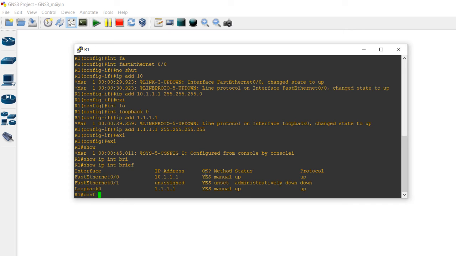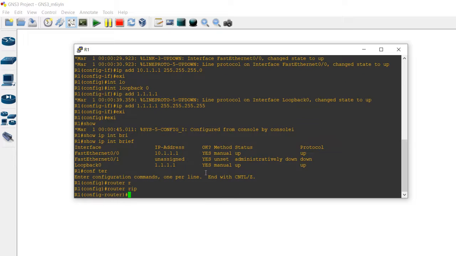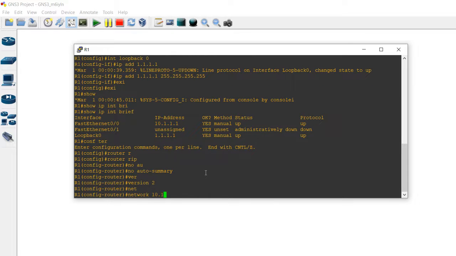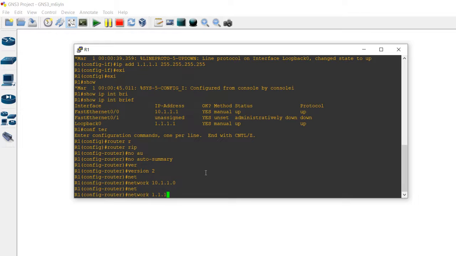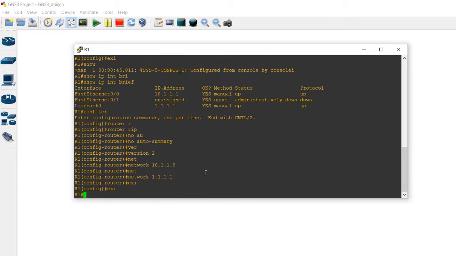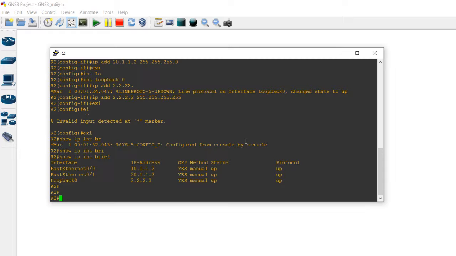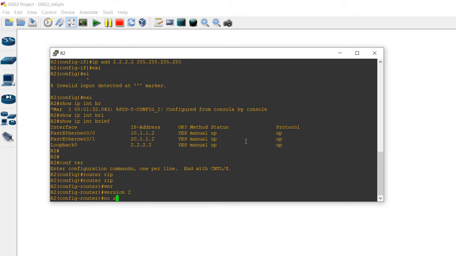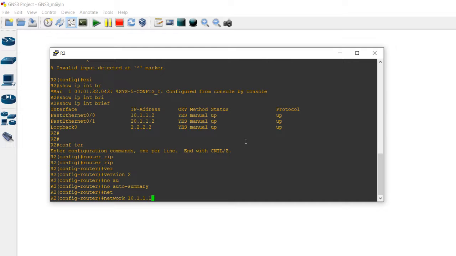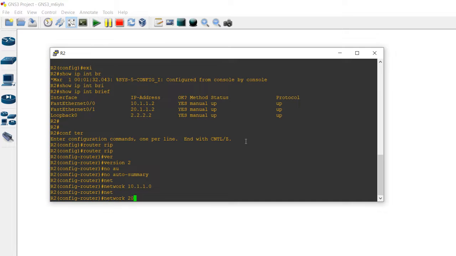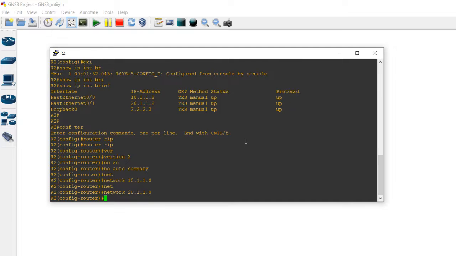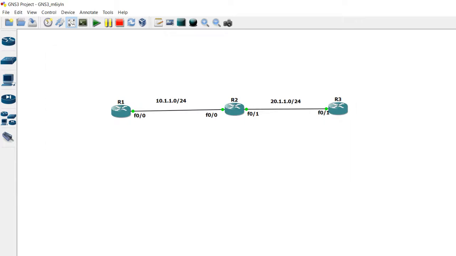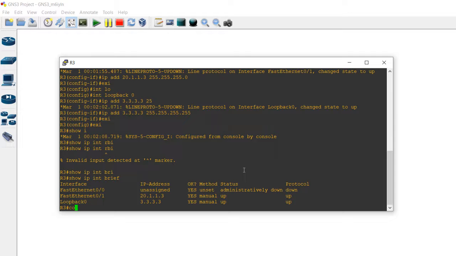So the command is router rip, no auto-summary, version 2. Then network 10.1.1.0 and my loopback. Done. All right, R2: router rip, version 2, no auto-summary, network 10.1.1.0, network 20.1.1.0, loopback. Done. Let's go to R3.